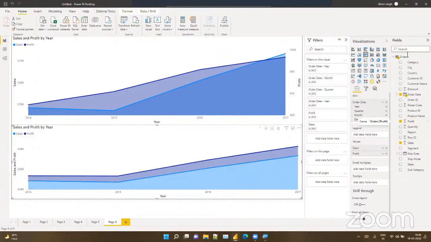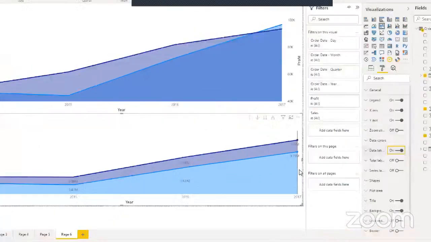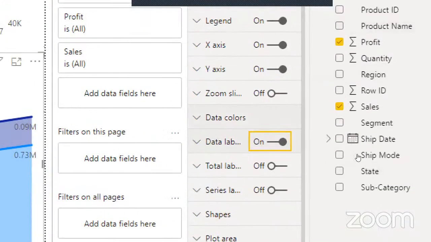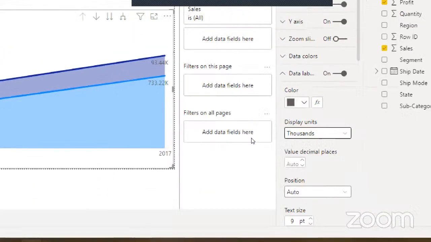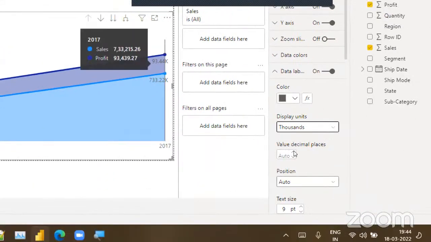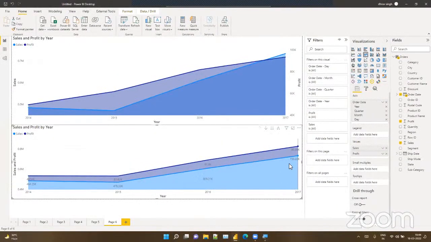For this profit, I'll just turn on the data label and go to formatting. In the data label, we will make it thousands. Now you can see it is showing properly. 93,000 is your profit and sales is 7,33,000. There is no way that profit can come over sales.